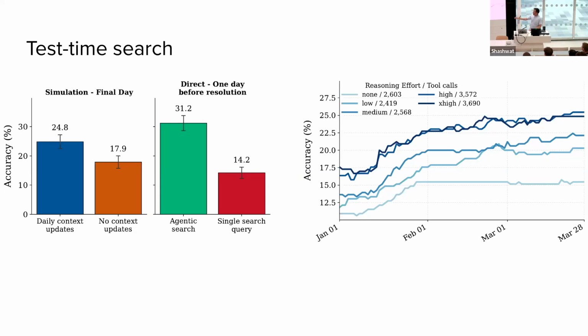So for example, if we don't give the model agentic search and instead only give it a single search query, then we see that the performance drops a lot, which shows the importance of having this agentic search. And also we show that if we don't update the context over time in the environment, like we don't add news articles, the model is not able to improve even if we rerun the full simulation. So in some sense, having access to this new information and using this new information is really important for the capability that the model gets to in the end.